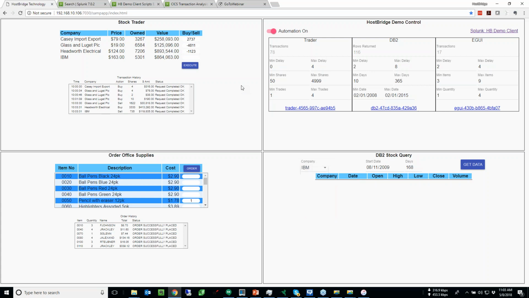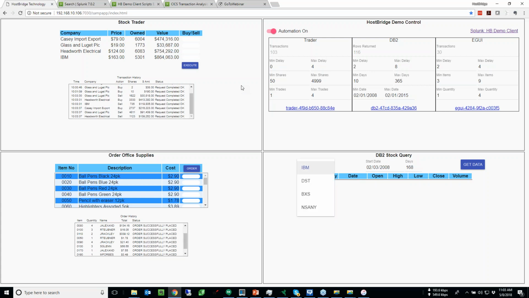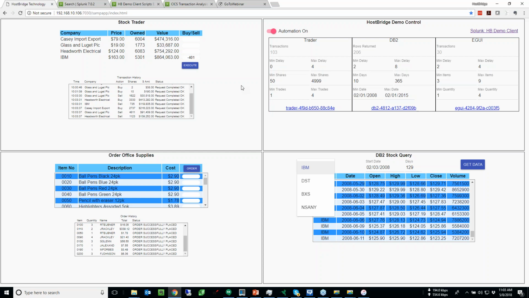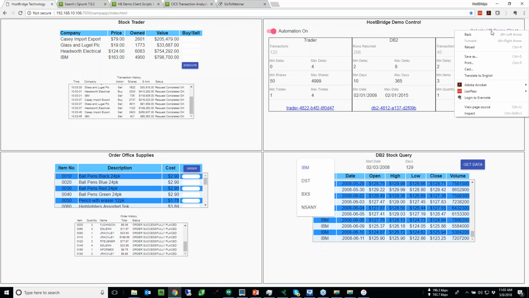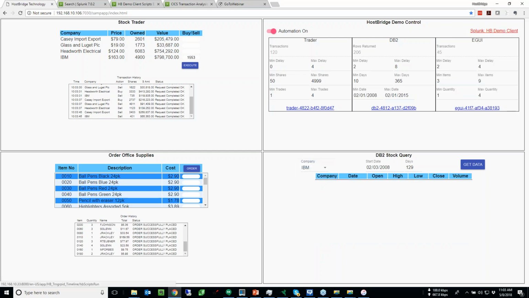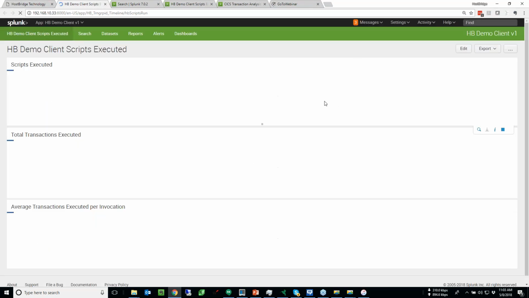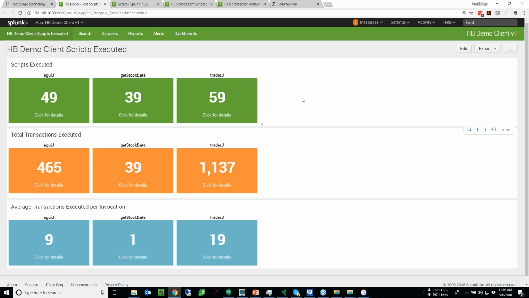So I'm driving load through HBJS, through CICS, and the essence is I'm generating a whole lot of data down to Splunk. I clicked on a link on that dashboard just to come over to Splunk and be able to see what's going on.